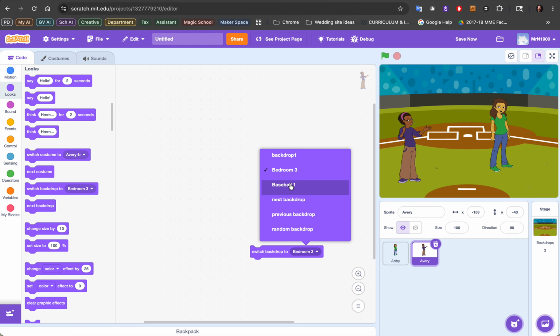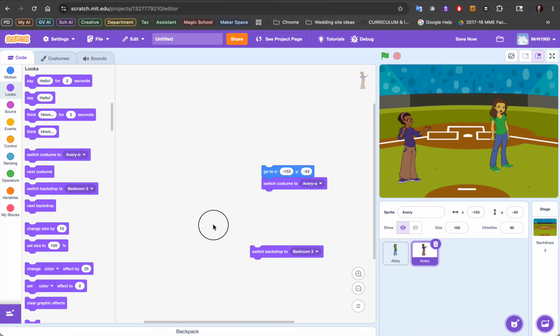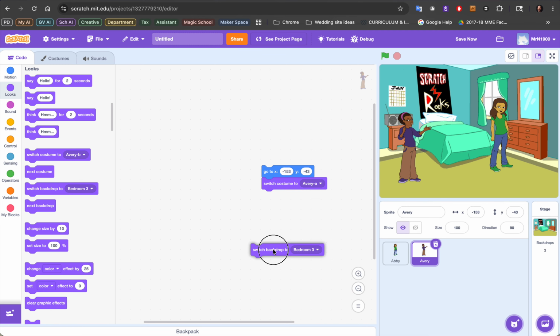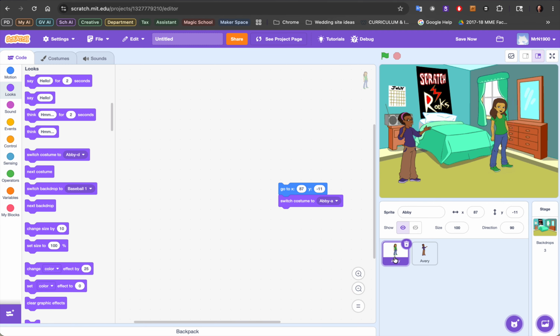So I know I had bedroom. That's where I wanted to go. I can click on that. Now we're back in the bedroom. Even if I'm working on this character, I can also do that as well. Switch to bedroom. And if I'm on one of the other ones, I can always click on it. So now I'm set to reset all of my stuff, and I've got my characters in here.